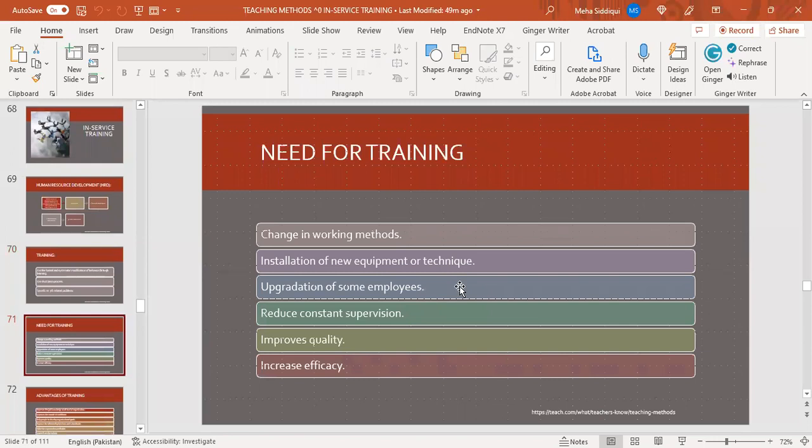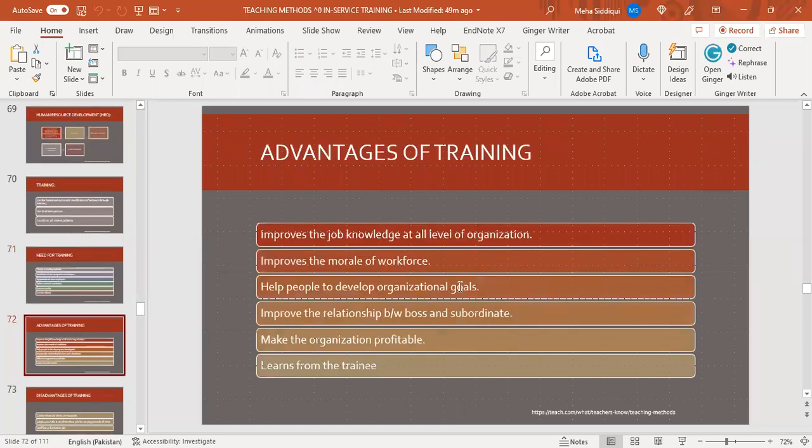Need for training. The needs are change in working method, installation of new equipment or technique, upgradation of some employees, reducing constant supervision, improving quality, increasing efficiency. Advantages of training: it improves the job knowledge at all levels of the organization. It improves the morale of the workforce. It helps people to develop organizational goals, improves the relationship between boss and subordinate, makes the organization profitable, and learns from the training.